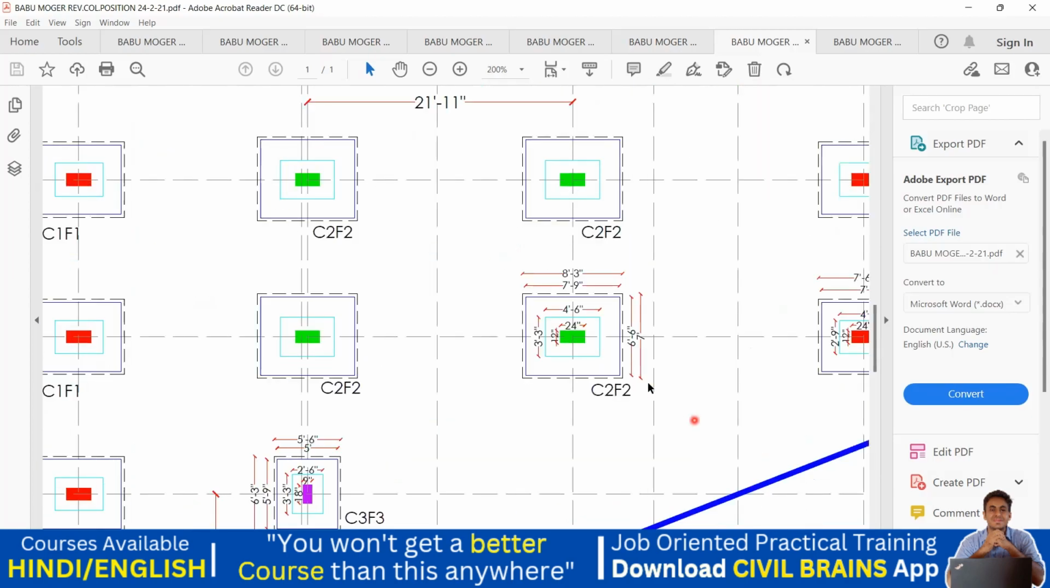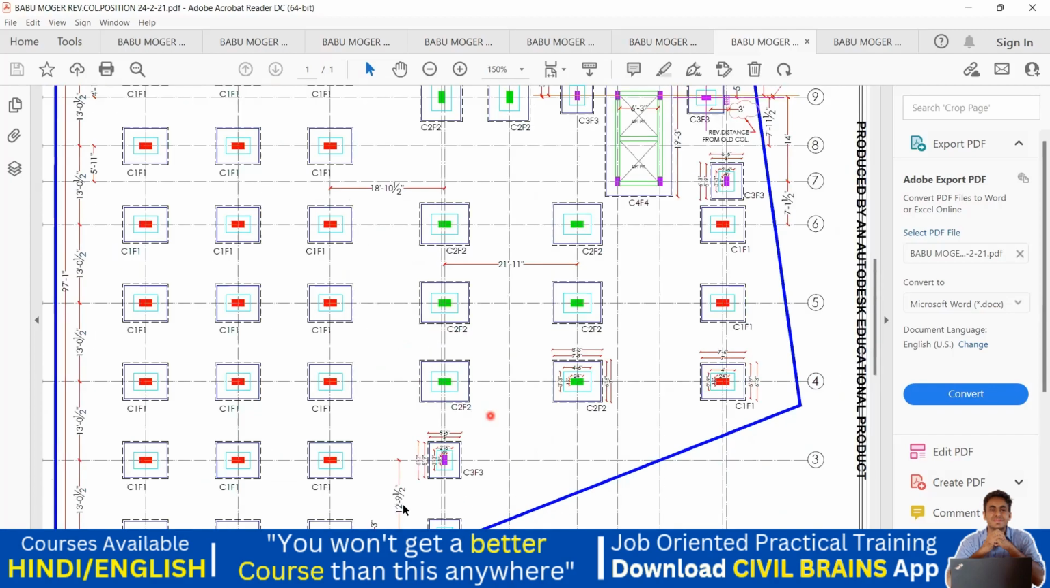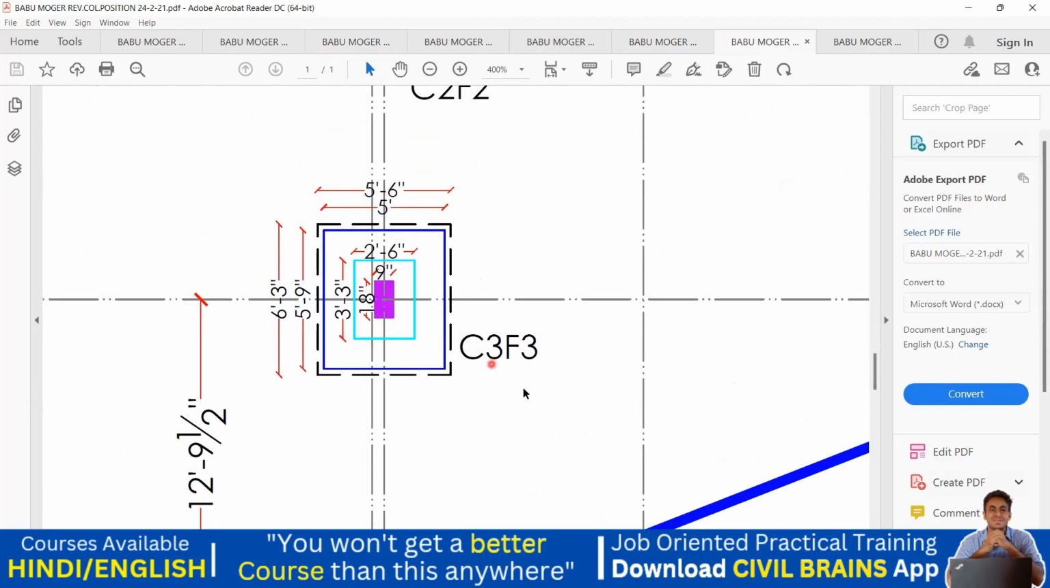Similarly, if you come to the another footing C2 F2, now check for the C2 F2. We have given it here. See here, this is C2 F2. Again, it's the same thing, 8 feet 3 inch by 7 feet. Then this is 7 feet 9 inch by 6 feet 6 inch. So 4 feet 6 inch by 3 feet 3 inch. This is second step, and this is a column which we have 12 inch by 24 inch. Got it? Again, for the C3 F3, try to understand yourself.